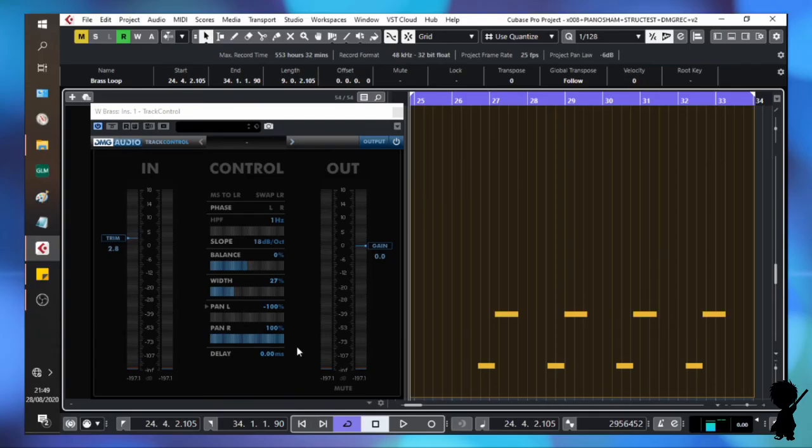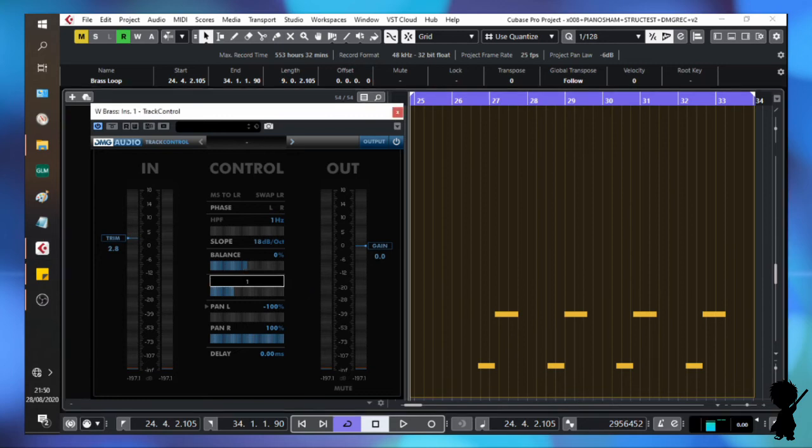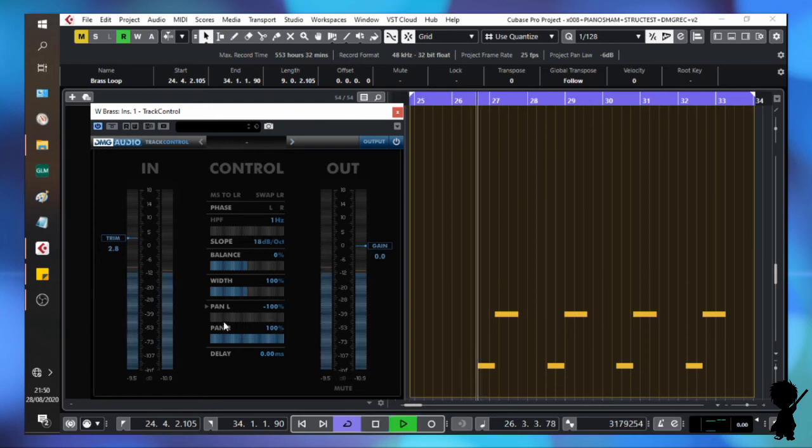The track control also includes an additional set of controls that allow you to control the stereo image. We have pan left and pan right. We're going to use this brass pad to test these out. Now, at the moment, we've got the width set at 27%. I'm just going to set it back up to 100% so it's easier to hear what's going on. Let's start off with it set at default, and then as we play it, I'm going to start moving around the panners so you can hear the effect of it.